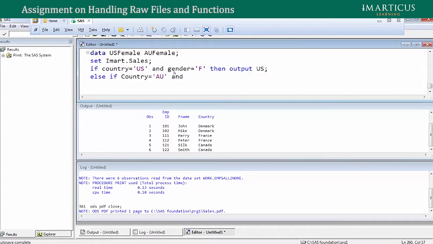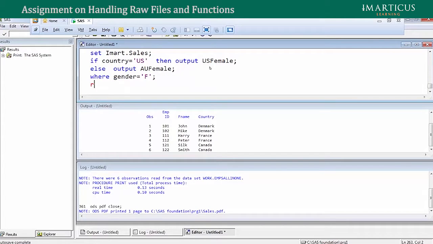or instead of specifying these two conditions in this decision construct, I can also write a where statement to subset my observations, and that way it will look simpler than this. So I just say if country is US, then output US, I mean US female, else output AU female, and then we say where gender is equal to F, and say run.